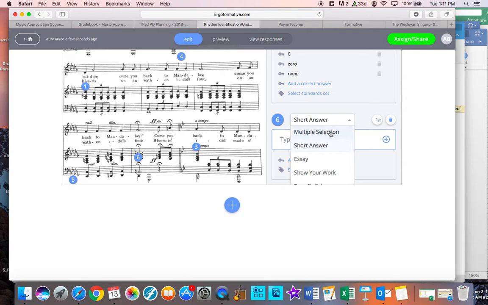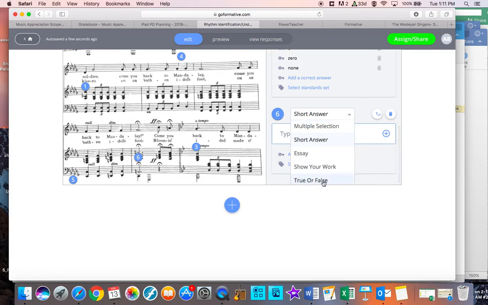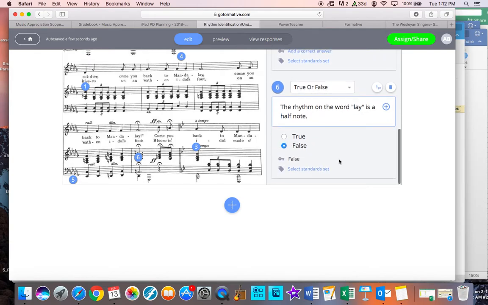And I can change this to multiple selection, short answer, essay, show your work, true, false. Maybe I do a true, false here. The rhythm on the word lay is a half note. Oh, that's not a question, that's a prompt. And of course, that would be false because it is a dotted half note.